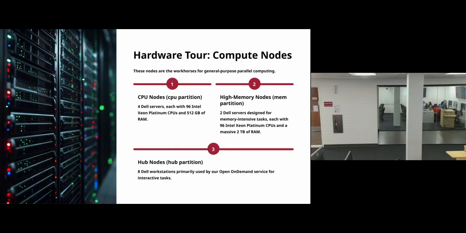Okay, so now I'm going to give you a little tour of the HPC itself. So the HPC is what we call a heterogeneous system. That means it has many different types of servers in it, many different types of nodes. So first we have the compute nodes, or the CPU nodes. So this is the CPU partition, as you'll see later, I'll show you in a little bit, in the HPC. So this is 4 Dell servers, each with 96 Intel Xeon Platinum CPU cores, so 96 cores, and 512 gigs of RAM.